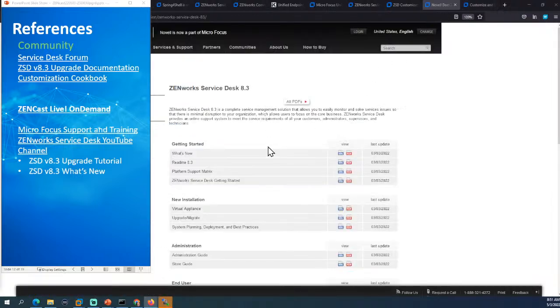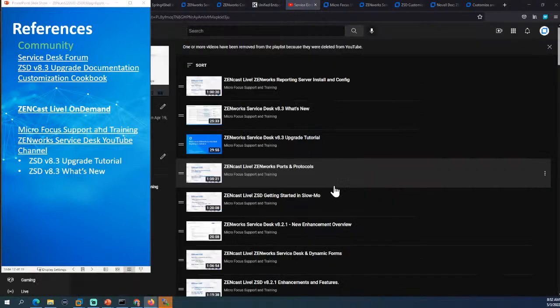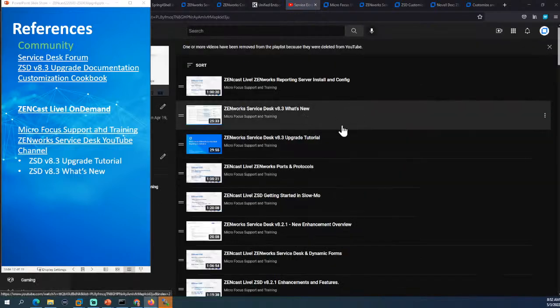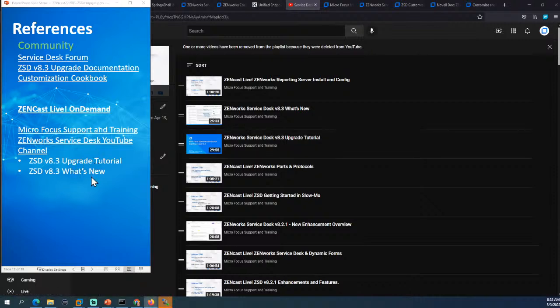So we have the 8.3 documentation, what's new. Okay. We have an upgrade tutorial and a what's new tutorial out on the ZENworks Service Desk YouTube channel. It's going to keep wanting me to do this now. And that's obviously here, the what's new upgrade tutorial, similar to what we had, but in more detailed steps with that presentation. So know that stuff's there.